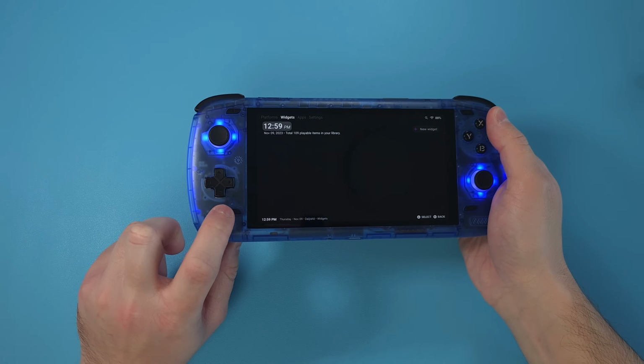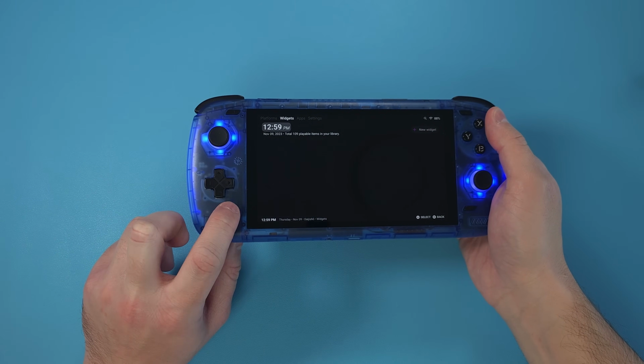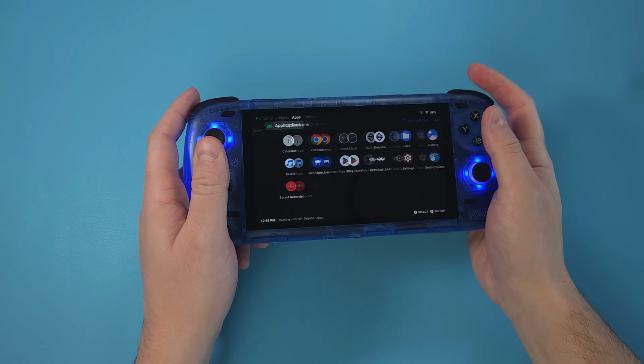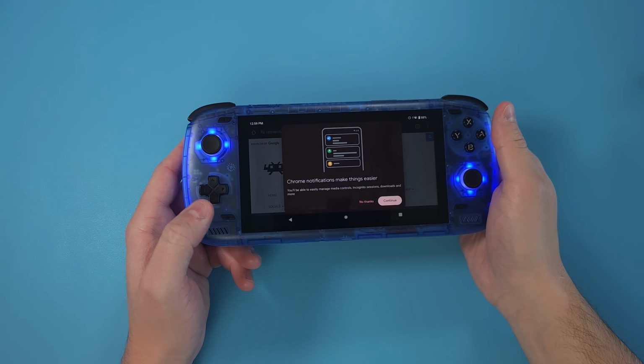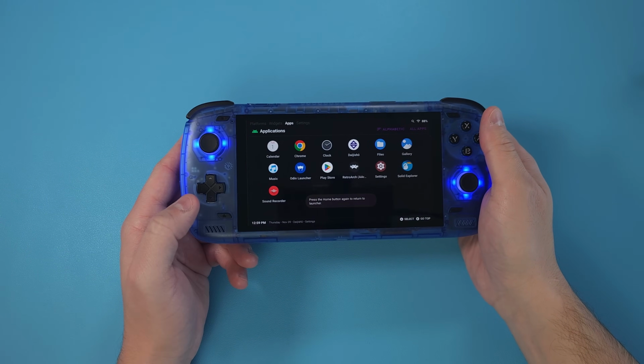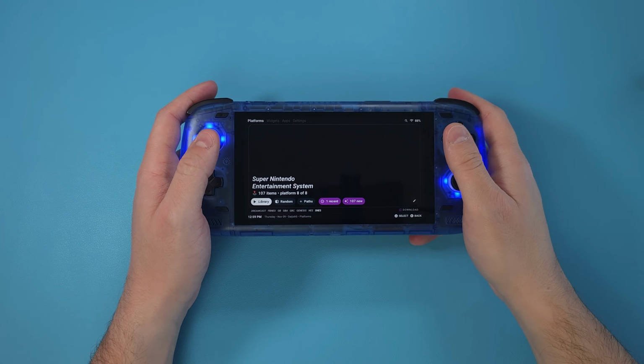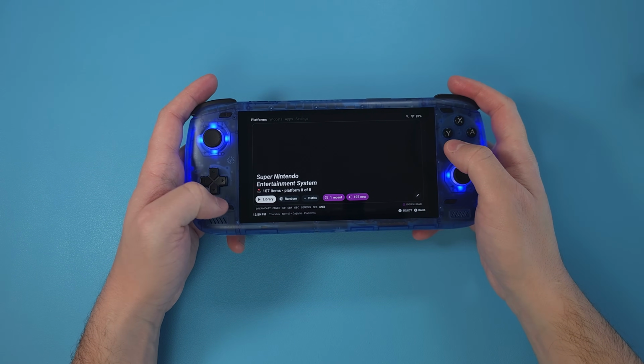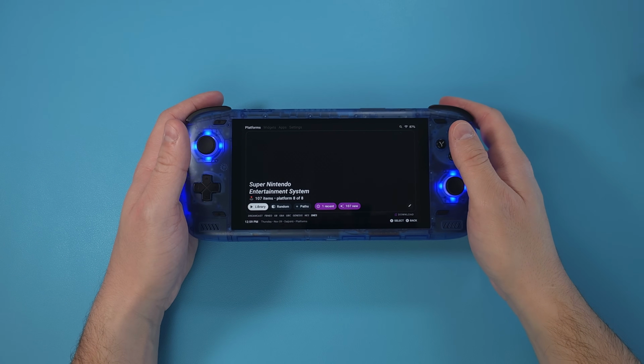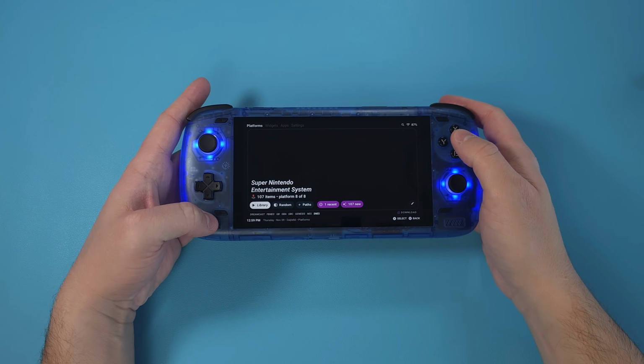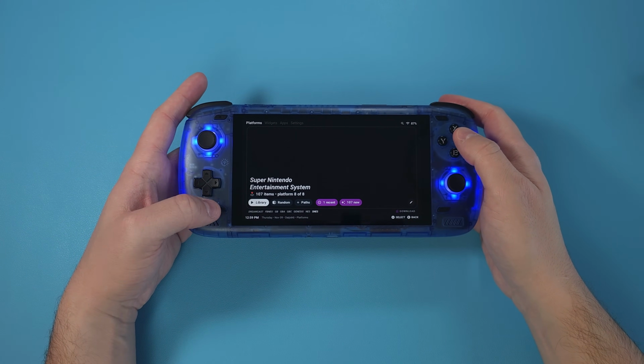Now, do not use the home button to exit a game, but you do want to use it afterwards. If you're, let's say, in Chrome, and you're like, hey, I want to get back to Daijisho, just push the home button twice and you'll get right back. The reason you don't want to use it to exit a game is because you won't save any of your progress. It won't do anything for you. It'll just hurt you. So don't use it that way.